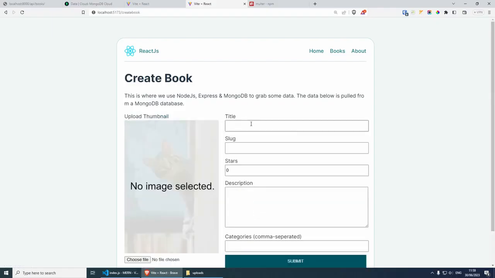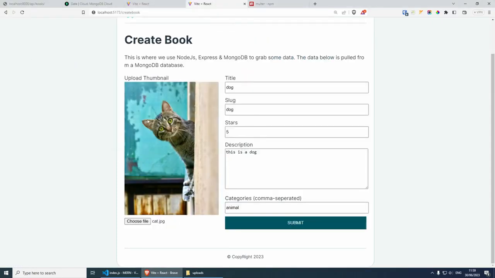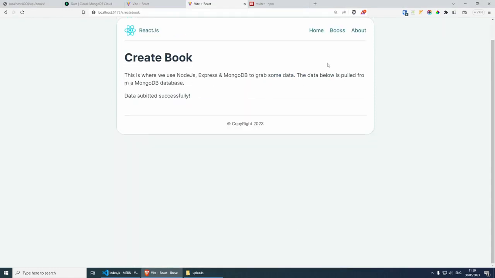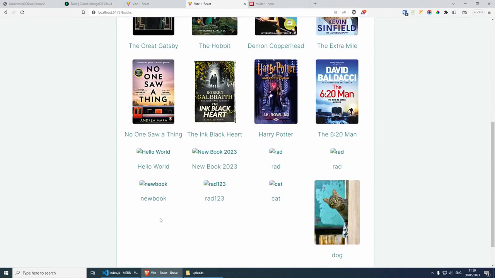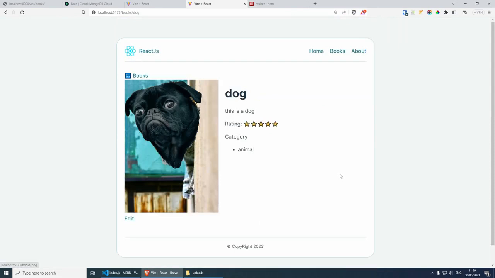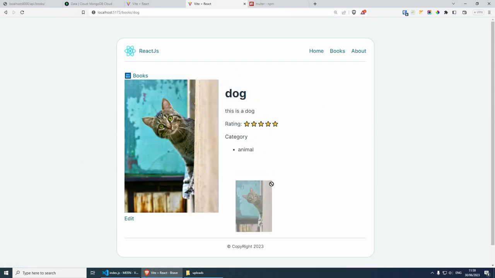Let's do it one more time now. Books, add new book, dog, 5. This is a dog. Let's choose the cat. Submit. Successfully submitted. Books. And now we have our cat here. So, well, it's a dog, but yeah, you know. So everything is working here, which is amazing. And now we can look into how we can edit this.